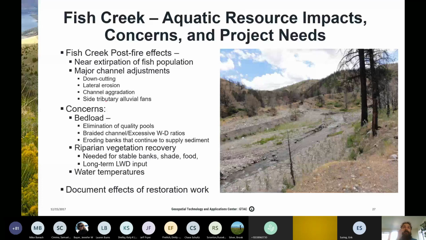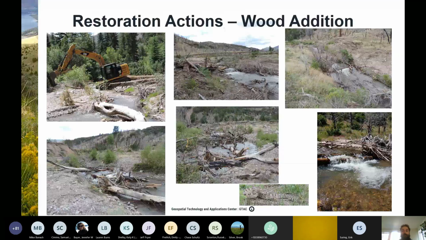So they did a lot of stream restoration, and they focused a lot on trying to rehabilitate the fish populations. One of the things that they did was a low cost approach of dumping a lot of wood in the area to try to slow down the stream velocity, which, I'm sure you're aware, has many benefits.